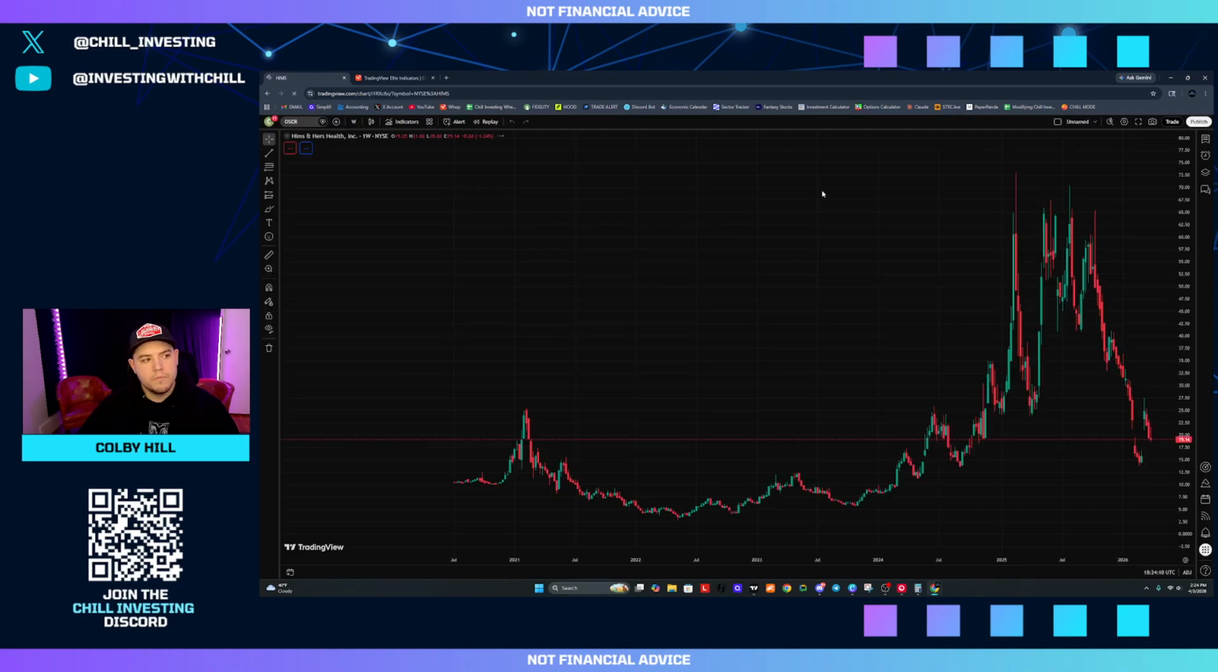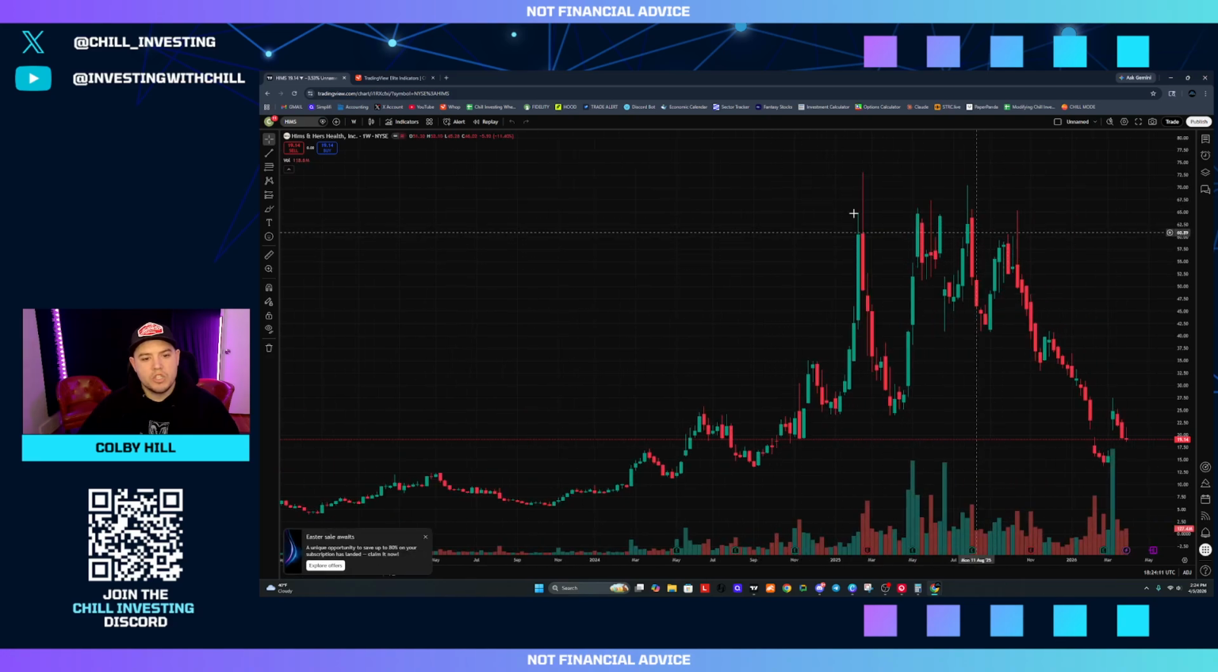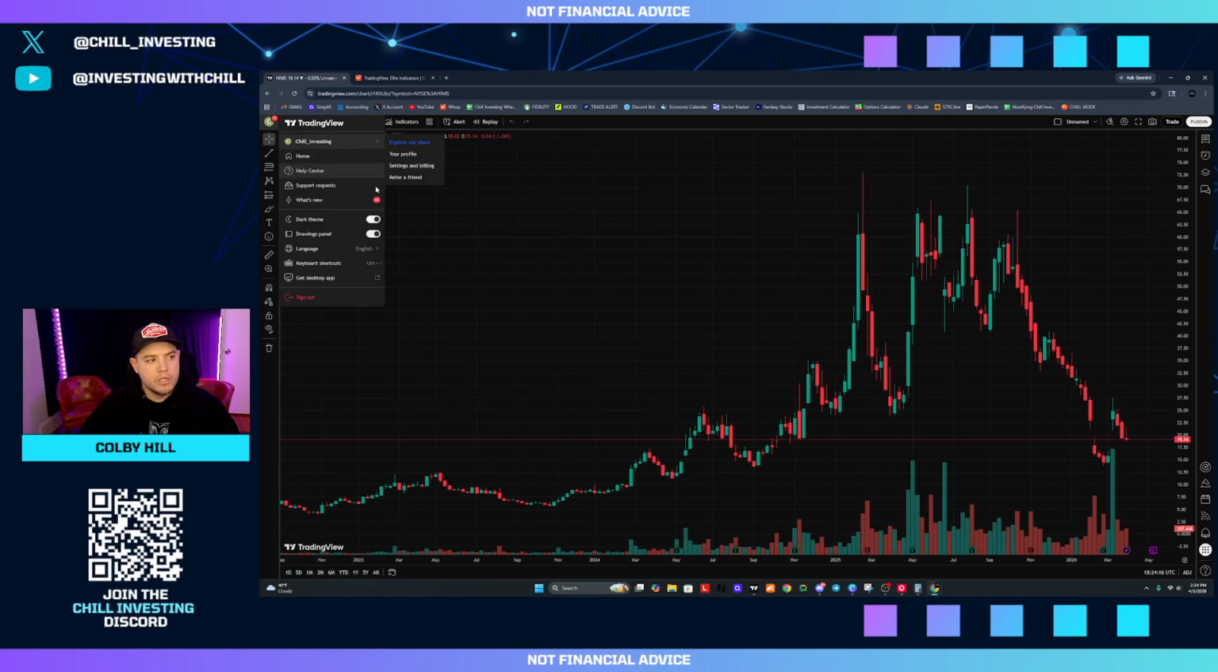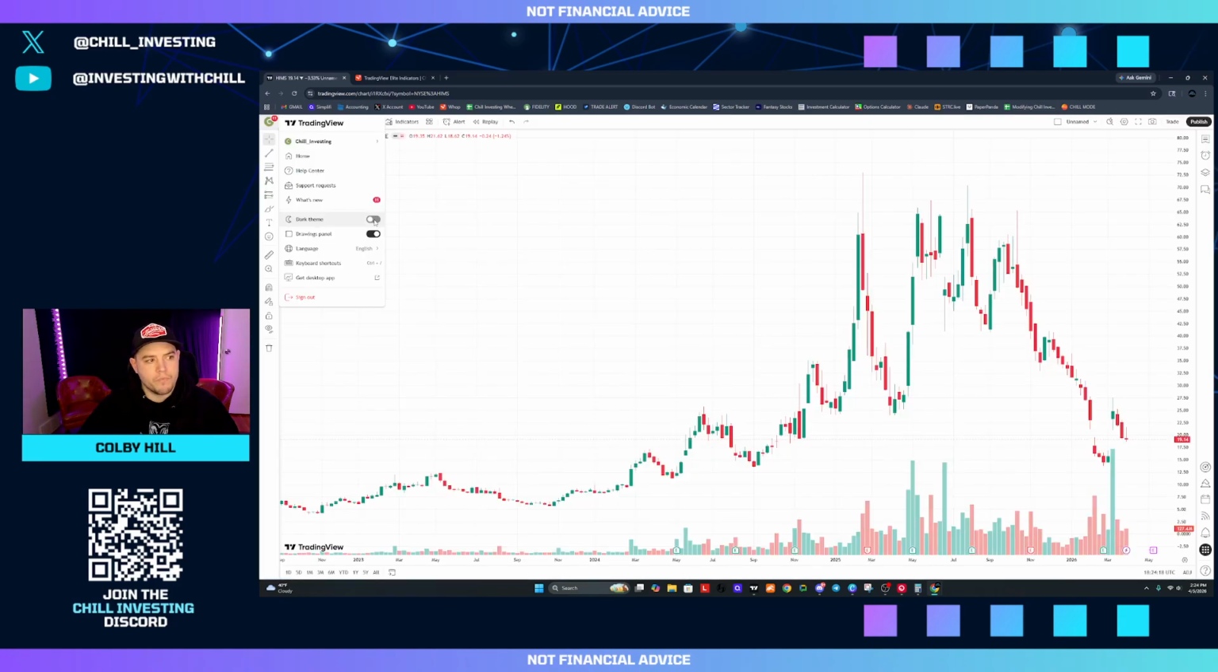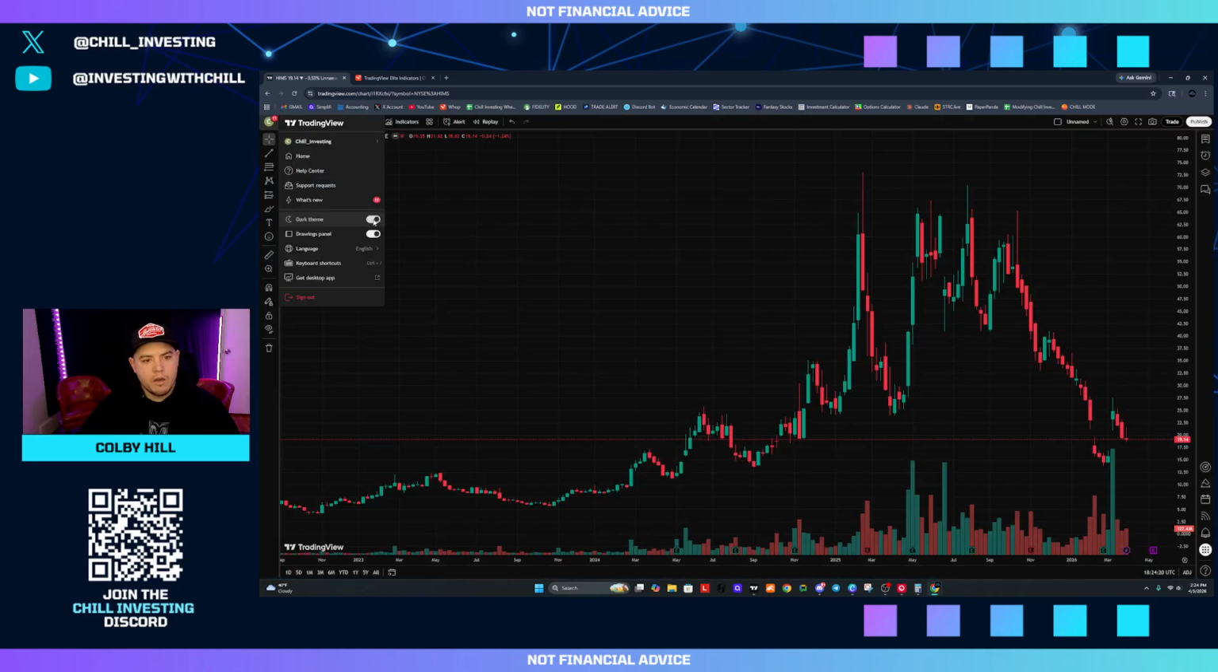Boom. Now, if your screen is white, that is okay. I just have it on dark mode. So you can change it right here. Boom. Dark theme, light theme. Now, I think our indicator works best on dark theme based on the colors we use, so I would recommend using dark theme. Make sure that is activated.